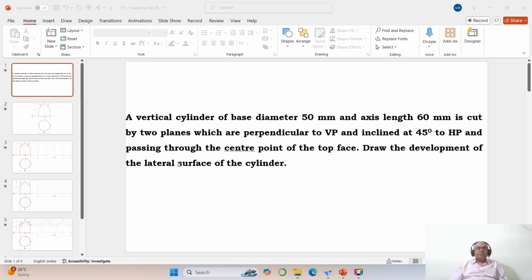In this video, we are going to take up one more problem on development of lateral surfaces of solids, and how to solve this problem by using the Solidate software. The problem reads: a vertical cylinder of base diameter 50 mm and axis length 60 mm is cut by two planes which are perpendicular to VP and inclined at 45 degrees to HP and passing through the center point on the top face. Draw the development of the lateral surface of the cylinder.